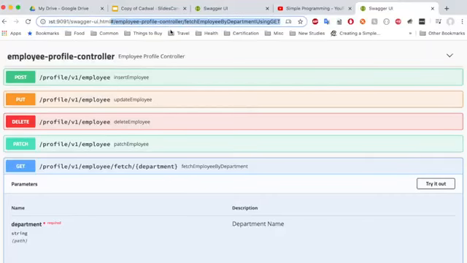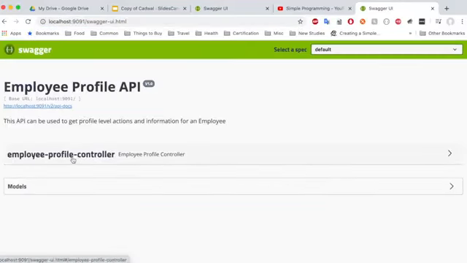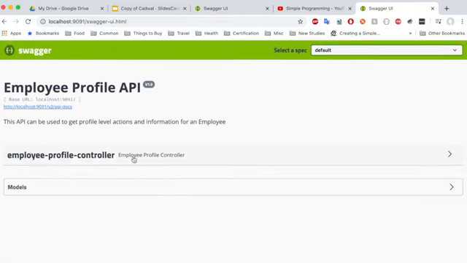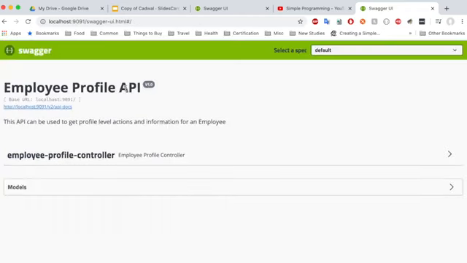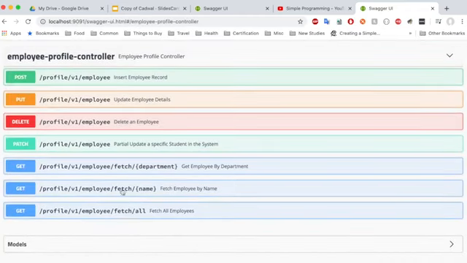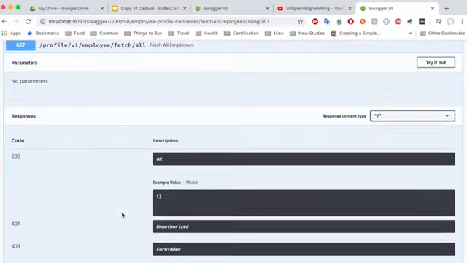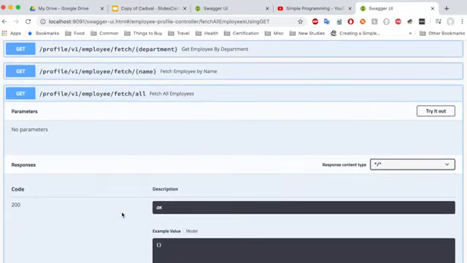Let me do a refresh. Okay, so the details have been refreshed. And you could see here the employee profile controller that we defined at the controller level is getting reflected here. And then you could see here earlier the method names were directly reflecting here. Now the detailed description that we gave in the API operation annotation is being reflected here. So let me click on one, maybe fetch all. There you could see here all the details are available here.